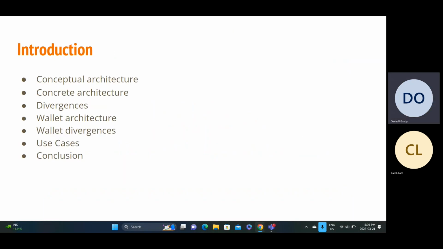In this presentation, we're going to go through the second part of the project and look at the conceptual architecture, concrete architecture, divergences between those, the wallet architecture, the divergence there, and some use cases, and then end it off with a conclusion.